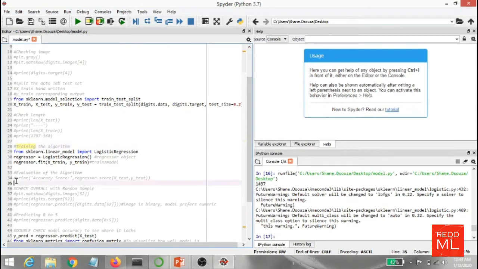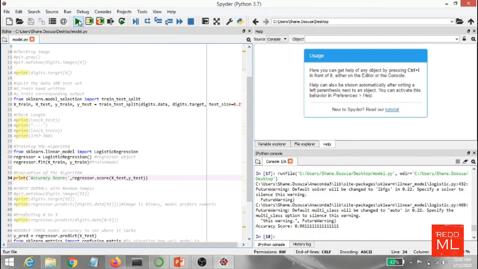Now I want to see the evaluation. I want to see how good my model is. Alright, so I'm checking out the accuracy score, that's with x_test, y_test. And okay, it shows 0.96. That's around 96%. It's really good.